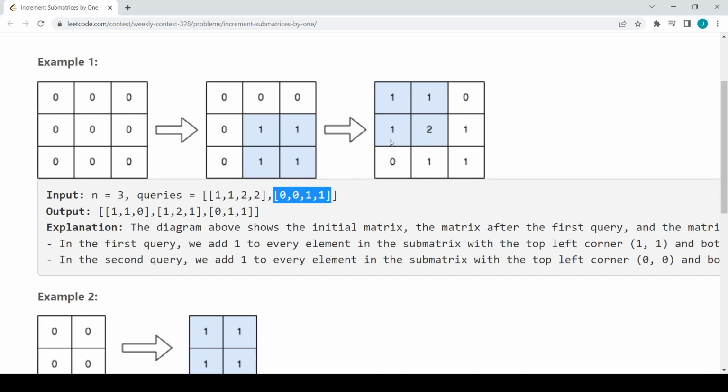With this query, the starting cell is 0 0 and the ending cell is 1 comma 1, and we want to increment this matrix. It looks like this: it becomes 1 1 0, 1 2 1 and 0 1 1, and we want to finally return the result after executing all the queries.